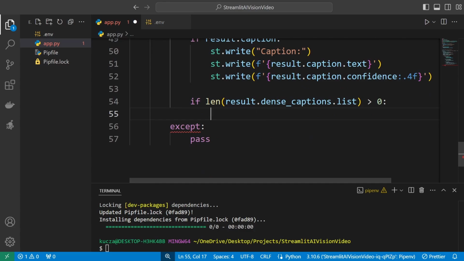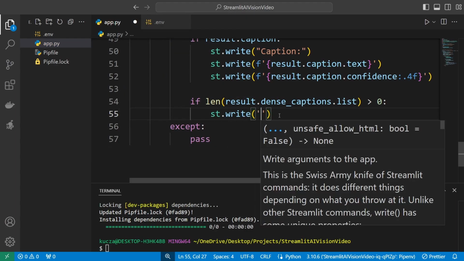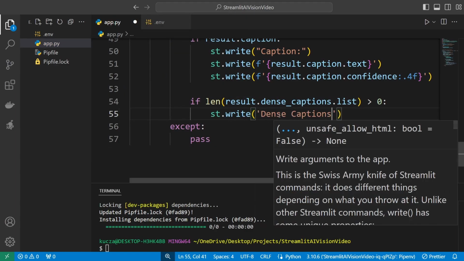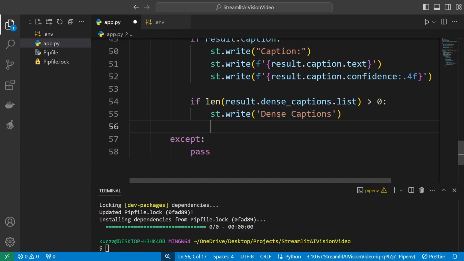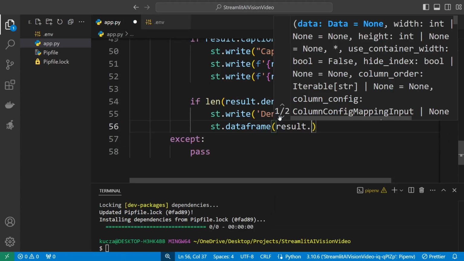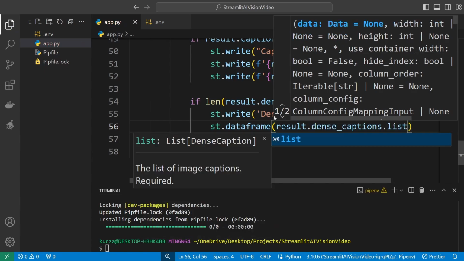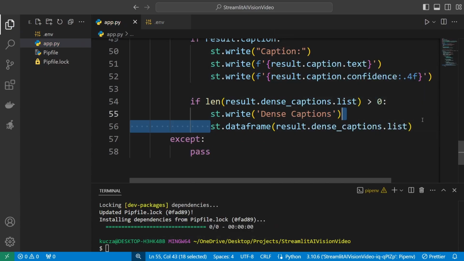And for this, we will just say st.write dense captions, and then st.dataframe result.dense_captions.list. So this will just create a nicely formatted data frame for us.